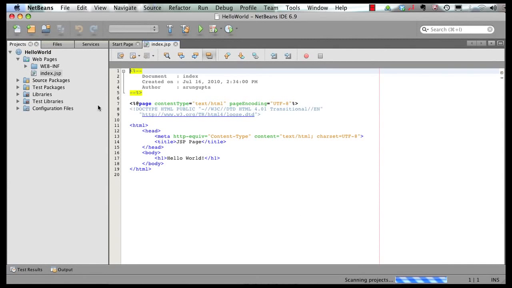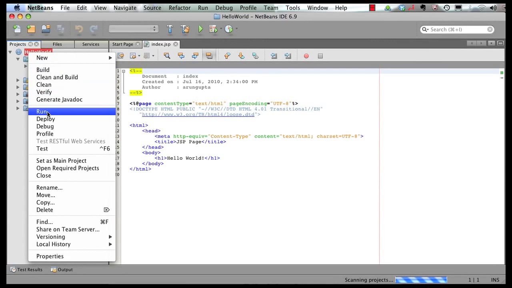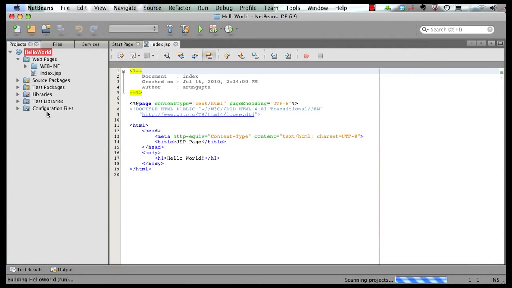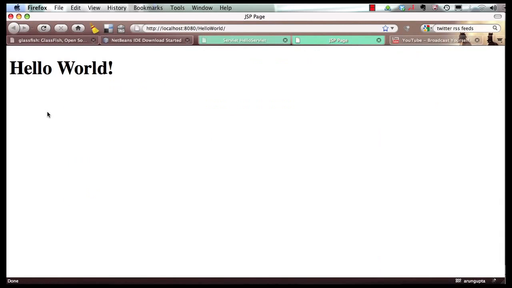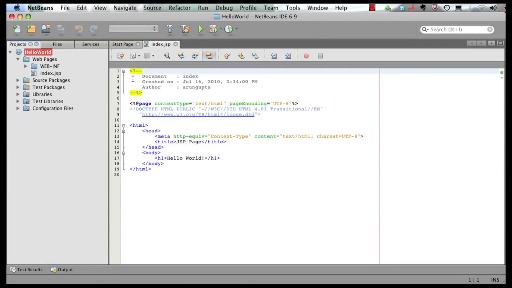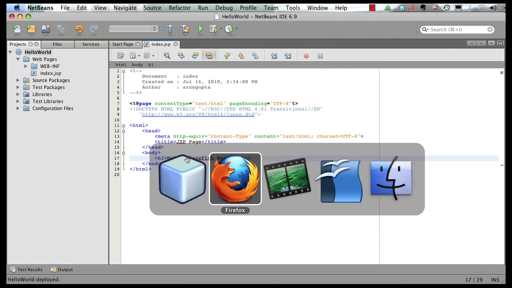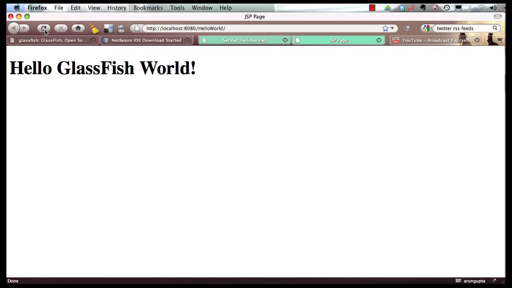This creates my very simple template web project. I can right click on the project, select, and say run it. And this is going to run my project, and it shows me a simple hello world page over here. Now if I can go back to my IDE and I change the text here to hello GlassFish world, I save it, go back to my browser, refresh the page, and the change is instantly visible to you right away. So that's pretty cool. Now let's add a simple servlet to our Java EE 6 application.